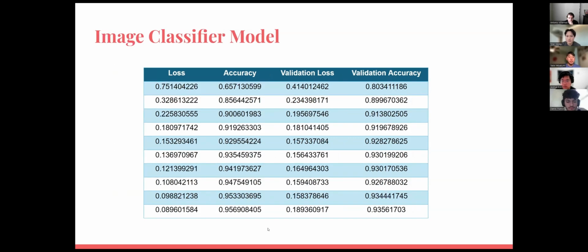Moving on to the next slide, we can see a similar trend for the image classifier model as well. Once again, here we have the training loss, accuracy, validation loss, and validation accuracy. The training accuracy steadily increases, reaching 95.69% by the final epoch, and both training and validation loss decrease significantly as well.